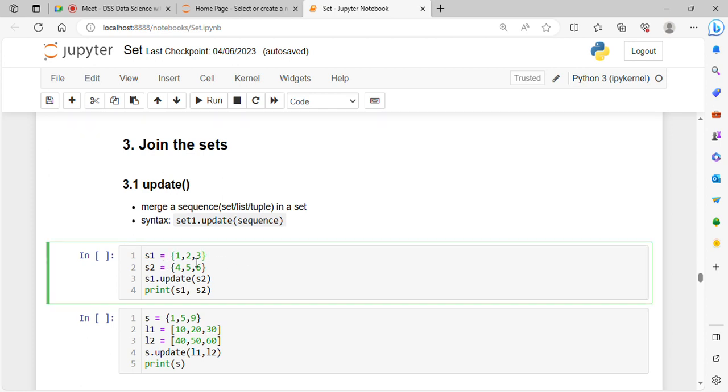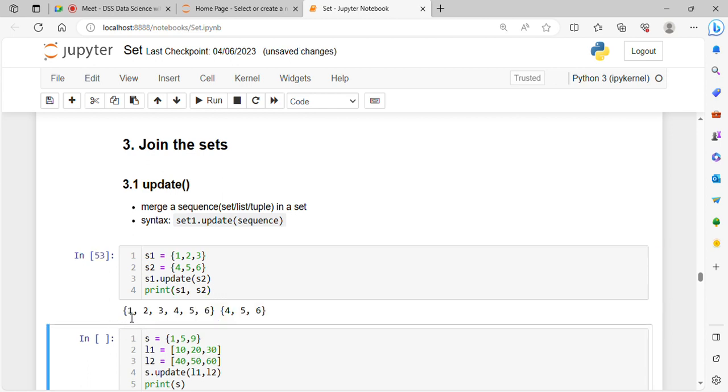Suppose this is an example. My s1 contains 1, 2, 3, s2 contains 4, 5, 6, and I am using s1.update(s2). Now tell me, what will be the elements in S1 and S2? Elements in S1: 1, 2, 3, 4, 5, 6. Right. And elements in S2: 4, 5, 6. In this way, S1 is getting updated here. Whichever is on the left-hand side, that is getting updated.